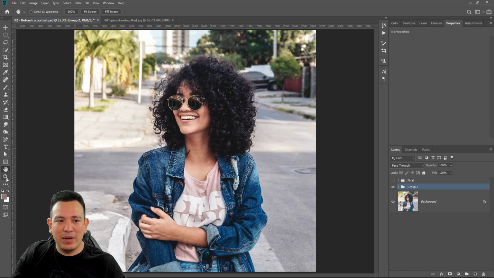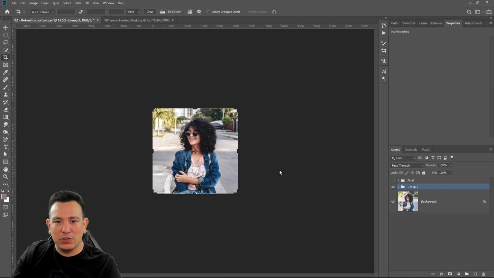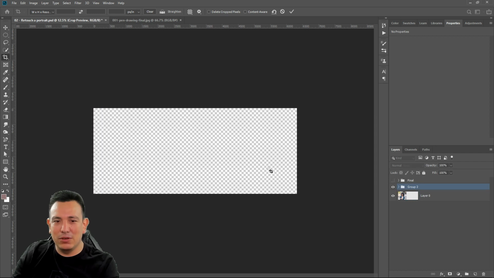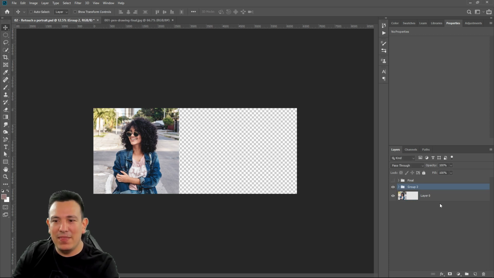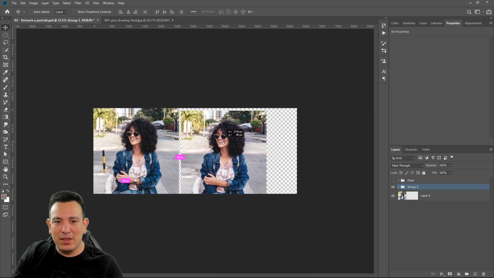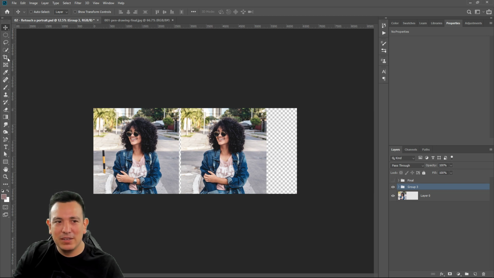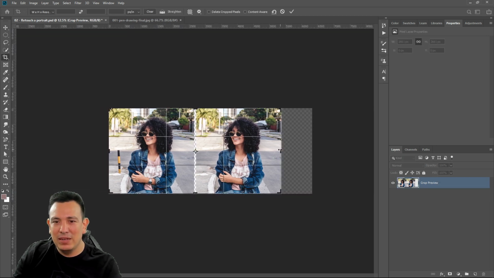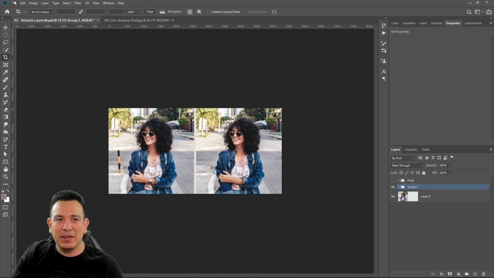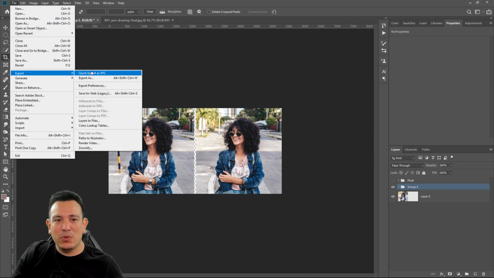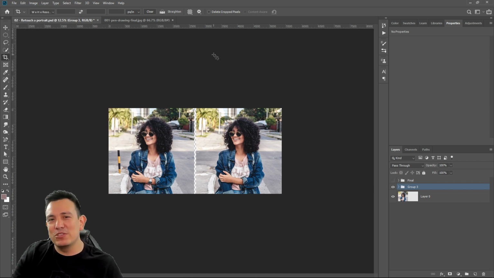If you don't know how to do a before and after shot, what I would do is simply, with the crop tool, make your canvas larger, and then duplicate the layer. Put the layer with the adjustments and the duplicate layer in another group, and move the image to the side like so. Select the crop tool again and crop it in. And then you can save this image as a JPEG. File, export, quick export as JPEG or PNG.